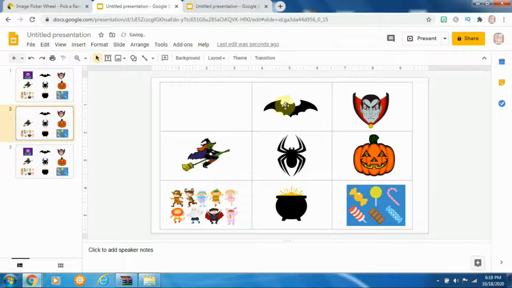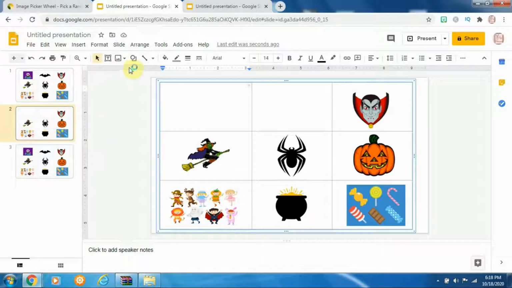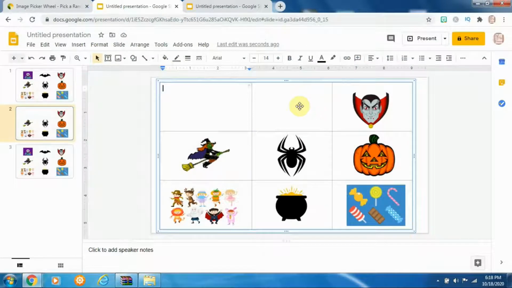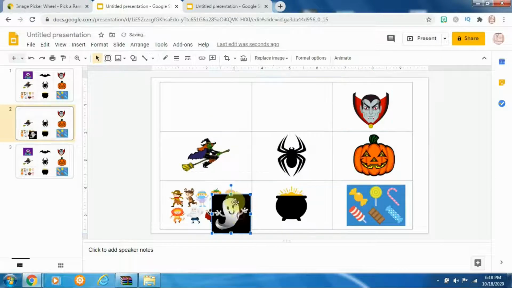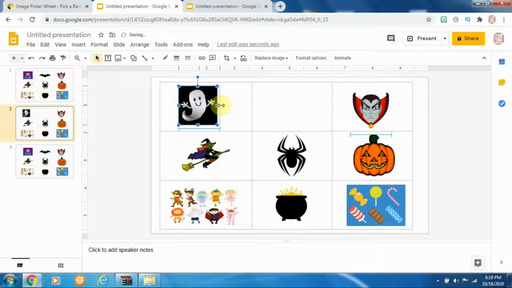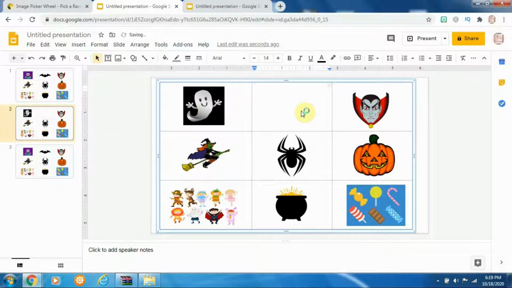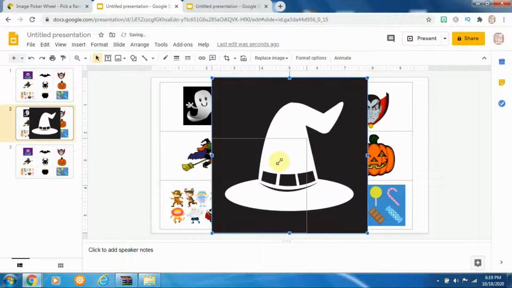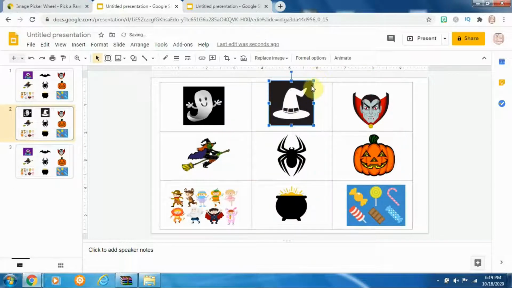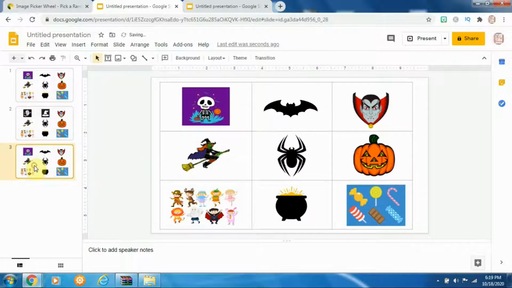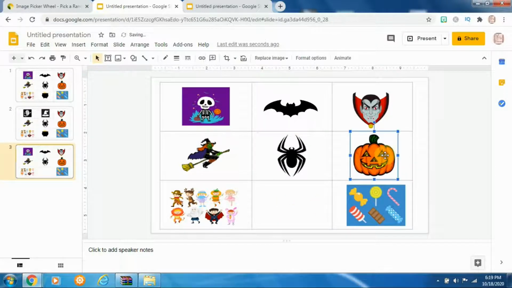Okay, so here I'm going to remove 2 pictures because I'm going to change them because I want my bingo cards to be different, okay? And here I'm gonna do the same thing.